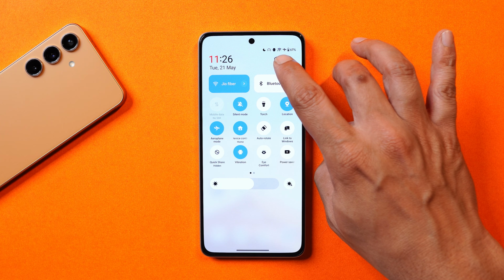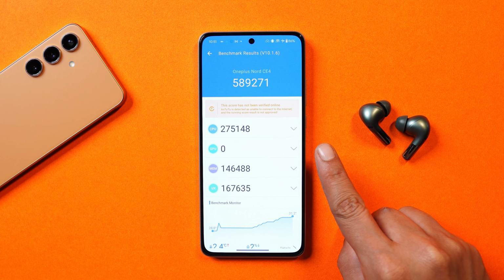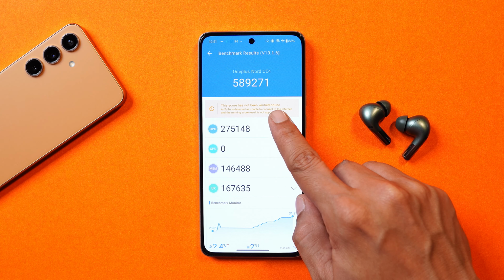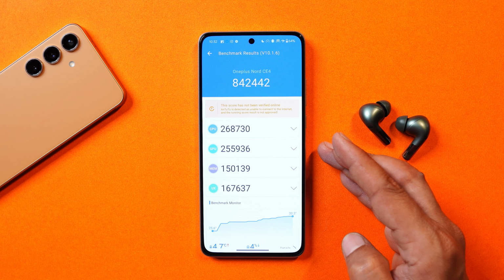First let's talk about the benchmark results before and after updating the device. On the previous build, using the AnTuTu benchmark application, the score was 5,89,271 and we performed this in high performance mode. After installing this build, scores are a lot improved. You can see now they are 8,42,442. Also talking about benchmarks with the Geekbench application, these were the scores on the previous build, in which single core had scored 1128 and multi-core scores were 3032.